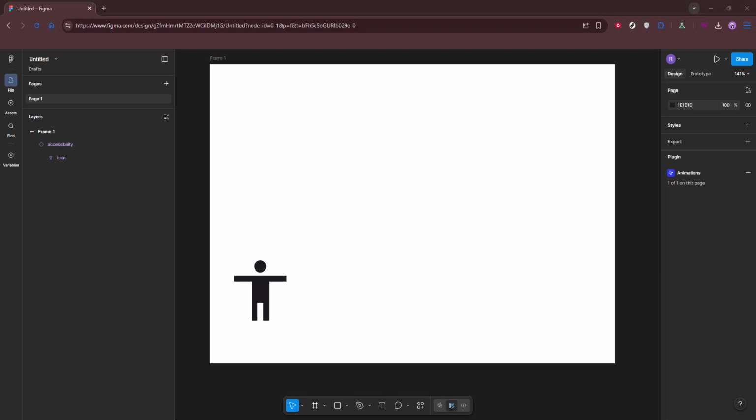In today's video, I'm going to teach you how to create and export a GIF in Figma using the Motion plugin. We'll start right inside your Figma file. Make sure you already have a design element you want to animate. This could be a logo, an icon, a button, or a simple shape.